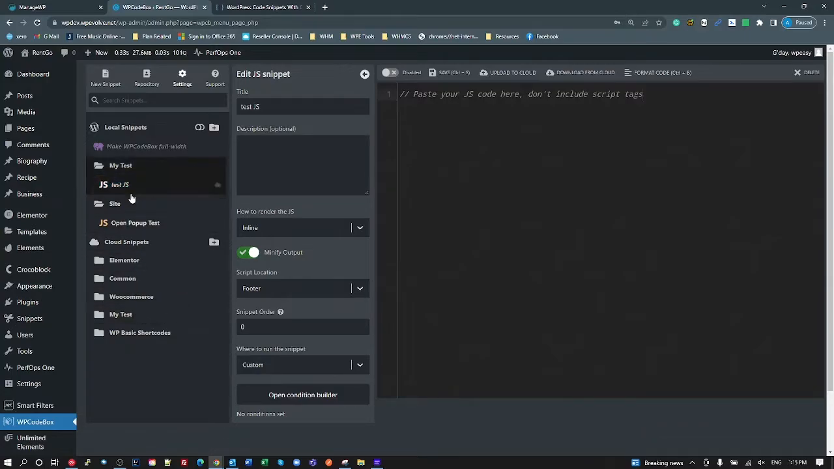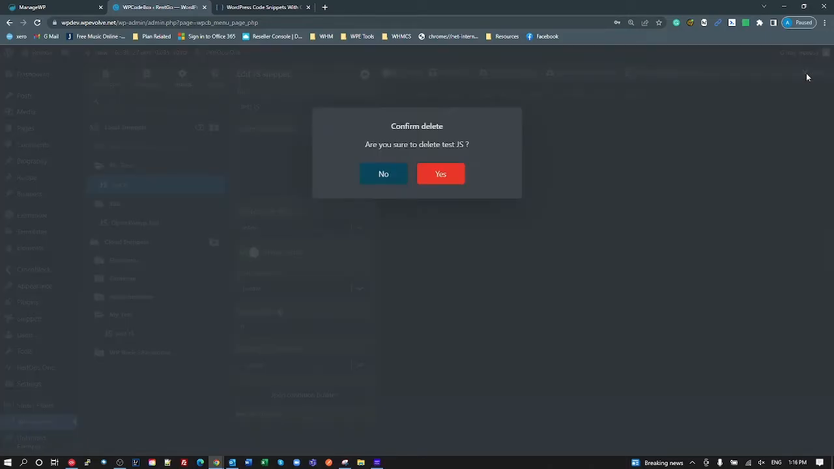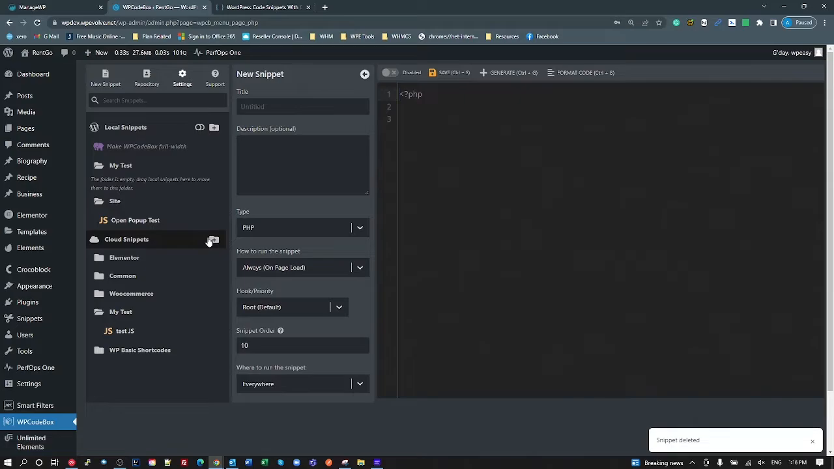So let's go through that again. Now I've got this test.js here, which is minified and in the footer, right? I've uploaded that to the cloud. Now if I delete this, which is not letting me do on that either. If I right click and delete, this context menu isn't working. If I just click on it and then click delete up here, then it does work.